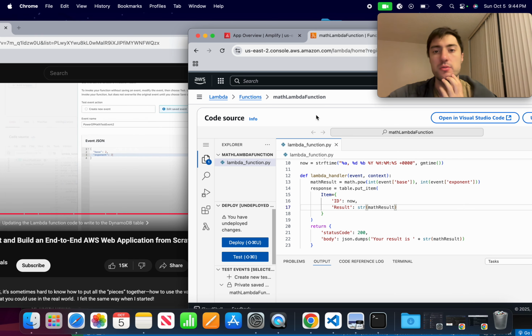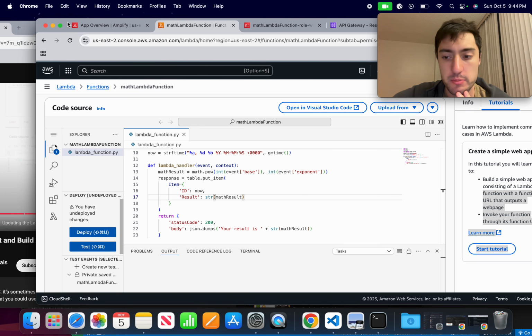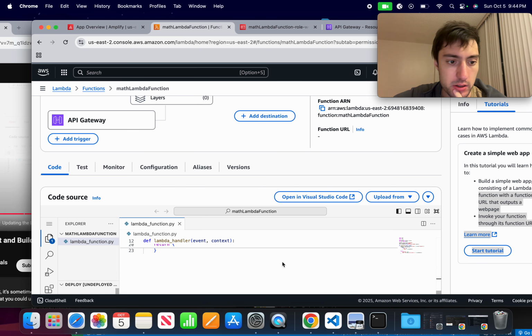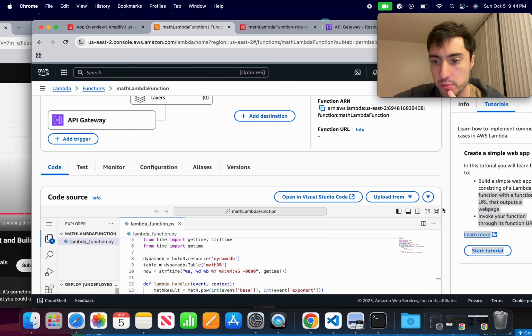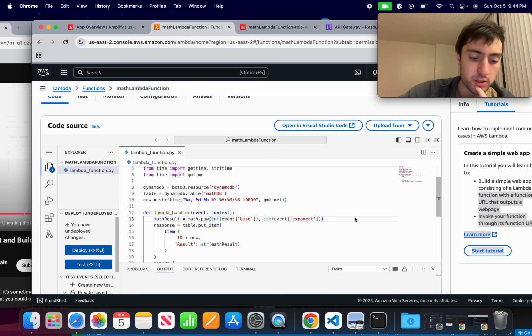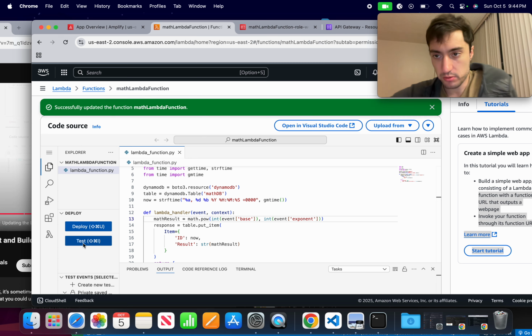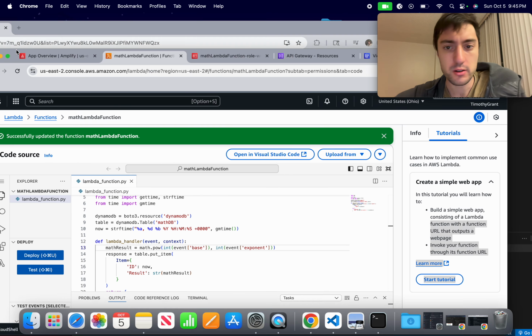All right, so now let's come back in here and we need to deploy it, right? So we come in here, save it, and then do deploy. Let's see, updating the function. Okay, so now we should be able to do test, and it'll be the same test, but this will now possibly communicate to our database.